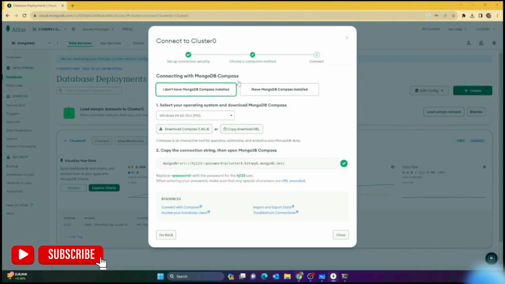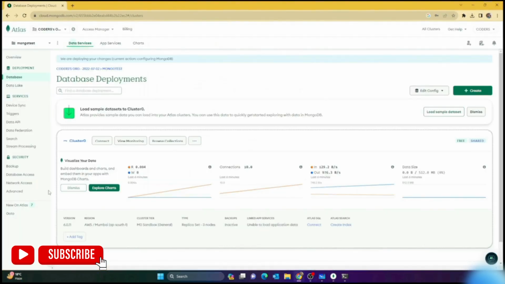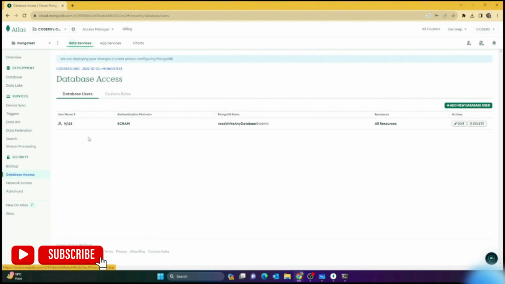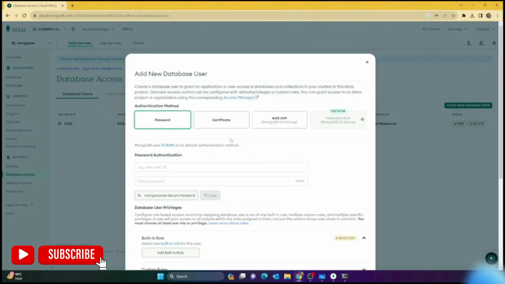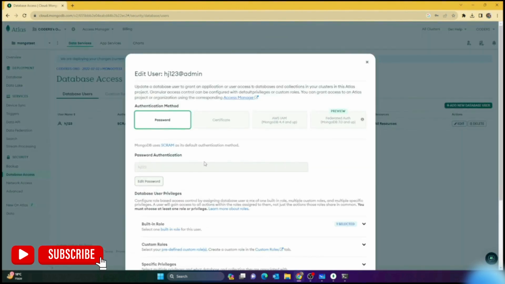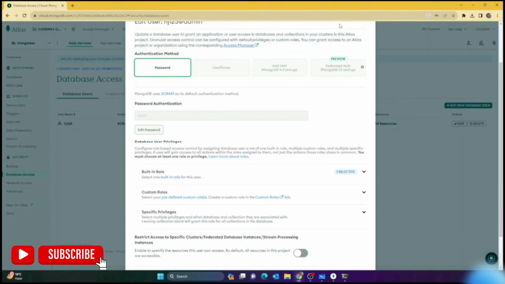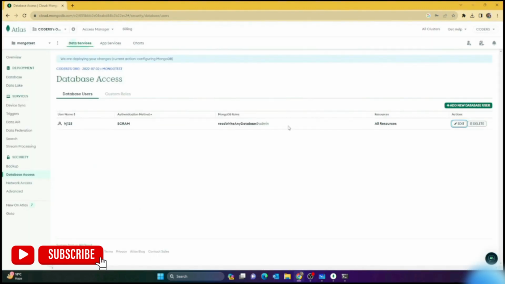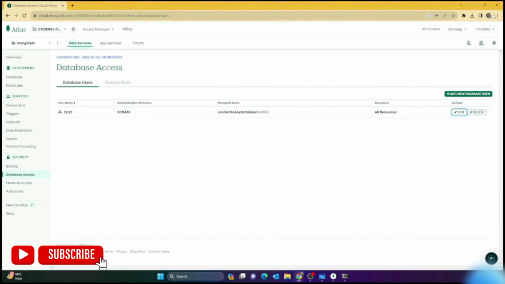But before that, guys, one more thing. Just close that, and here you can see that we have a lot of things. If I go to advanced, you have a lot of things here. If I go to database access, you can actually add multiple users. If you want to add one more user, you can. If you want to change the password of the specific user we already had, you can change it very easily. If I click on edit password, you can edit the password. That's what you can do if you want to change the password later on. But right now everything is fine. I don't want to do anything.